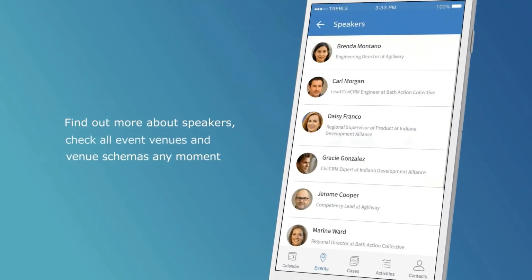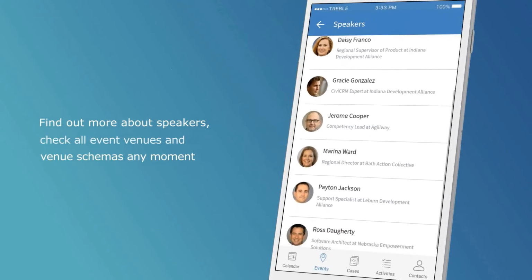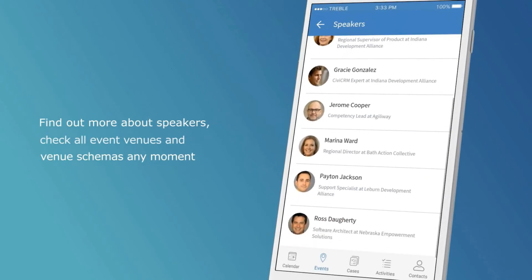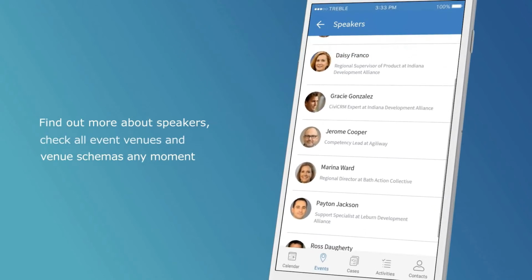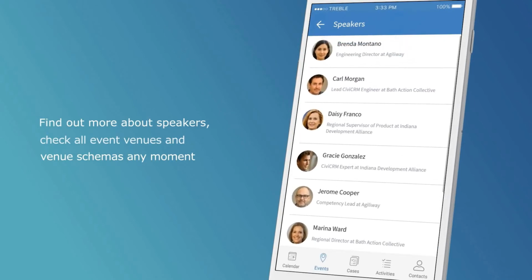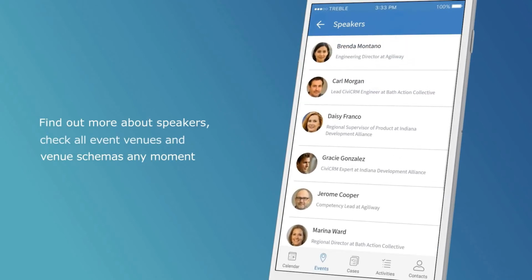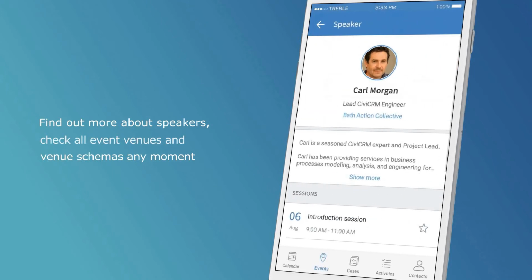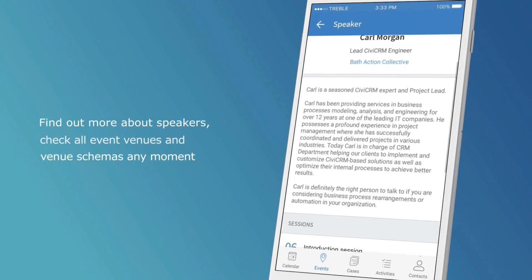Tap the Speakers button and scroll down the list of speakers who will inspire, enlighten, and educate the audience with a message at the event. To learn more about a particular speaker, tap the person's name and navigate to the Details screen to find out about the speaker's experience, qualifications, interests, and sessions run at the event.